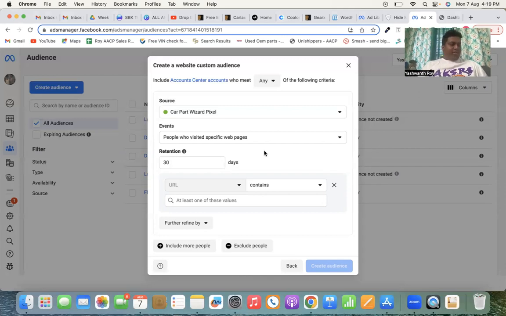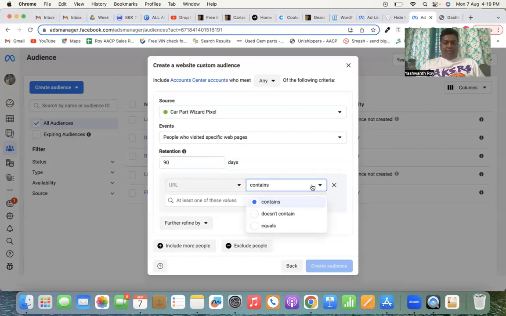All right, now we come back to the Facebook Ad Manager. Here the retention is normally considered 90 days, which is what we call healthy traffic, so we will change this to 90 days. For the URL drop down, I will also show you what the others mean, but at this moment we need to choose something called equals.